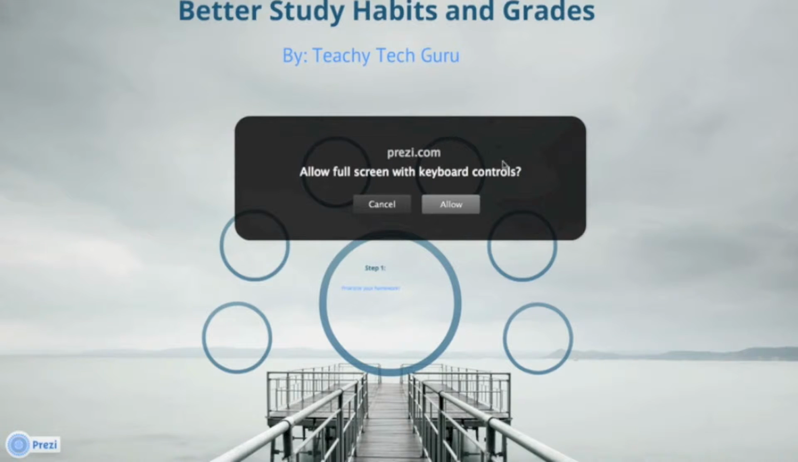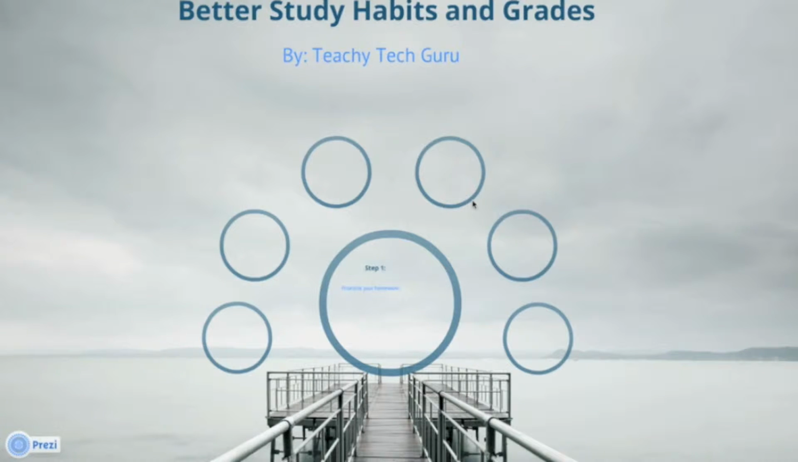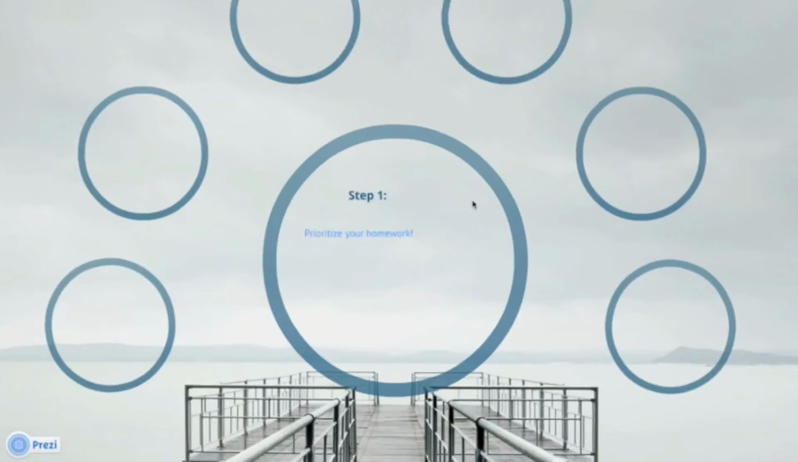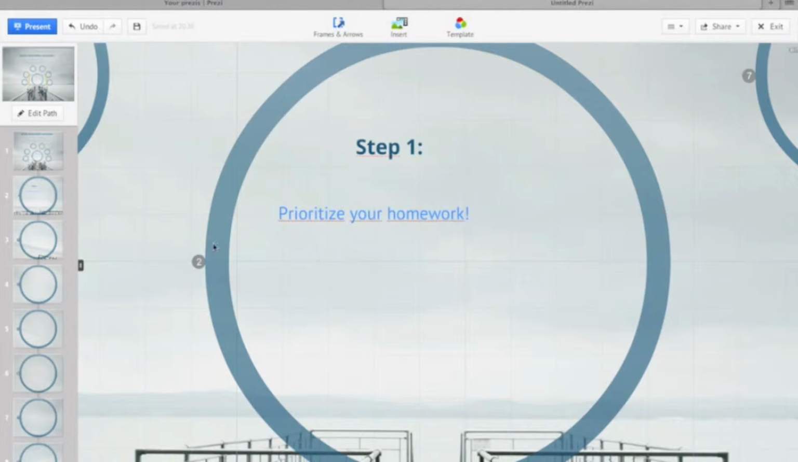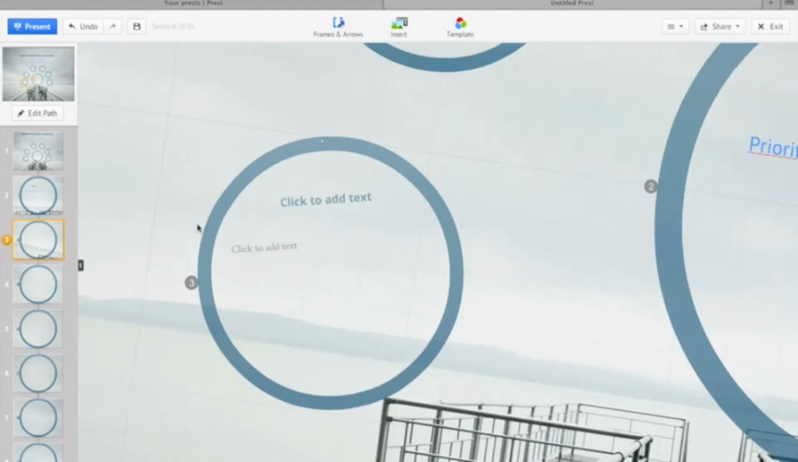Okay. And whenever you get this question, just say allow. Okay, so this is basically the first slide you get to see. So fill in the bubbles is my thing to you, definitely. And we'll just go to step 2.